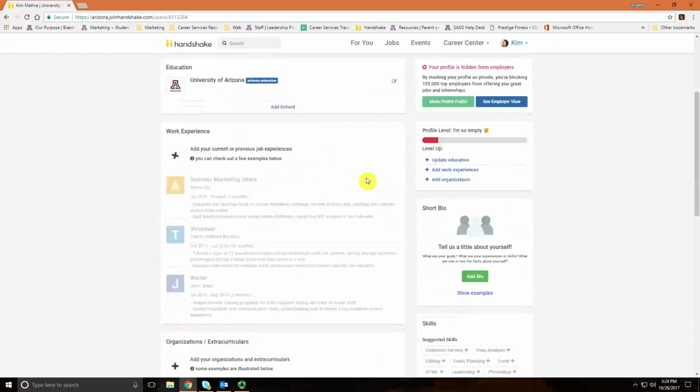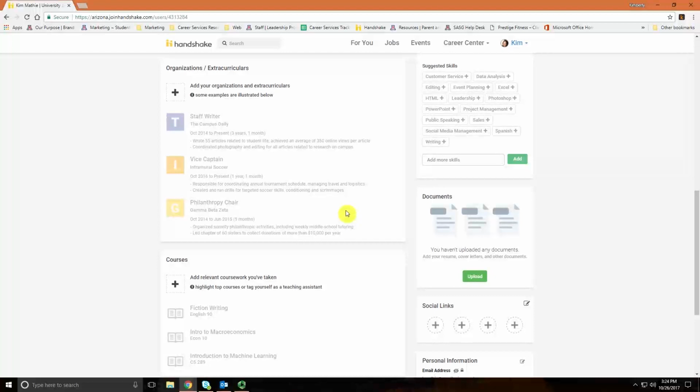Also here in Add Organizations, some students don't necessarily have anything to put here because maybe they're not involved in a student group on campus. But it doesn't matter if you're involved on campus. You can also include things that you are involved in off campus. If you're volunteering, if you're taking guitar lessons, all of that can be included under organizations and extracurricular activities.